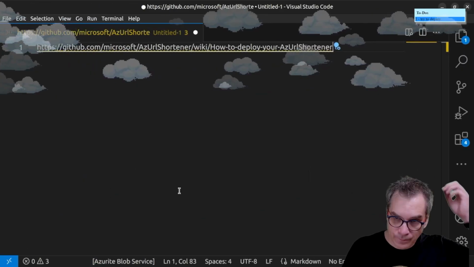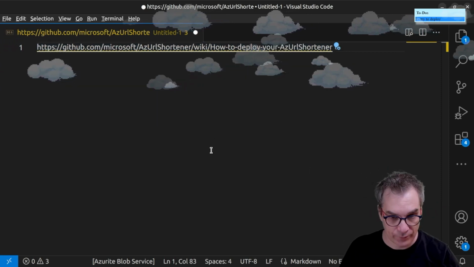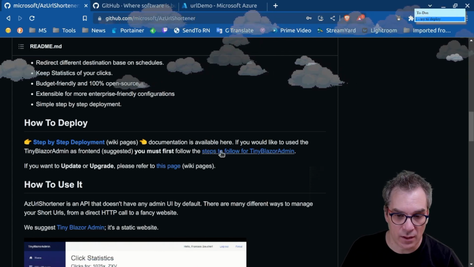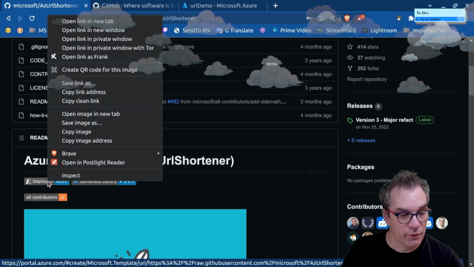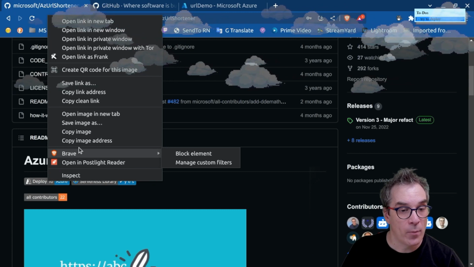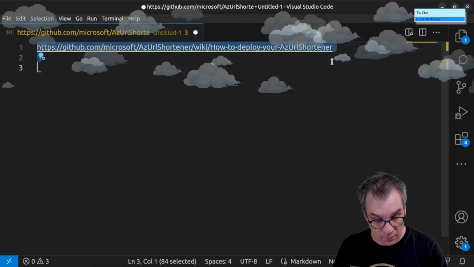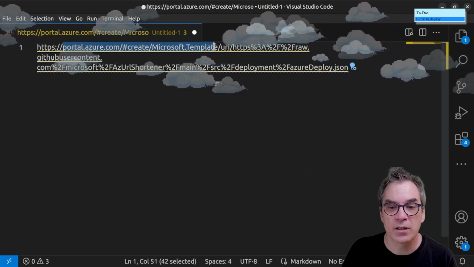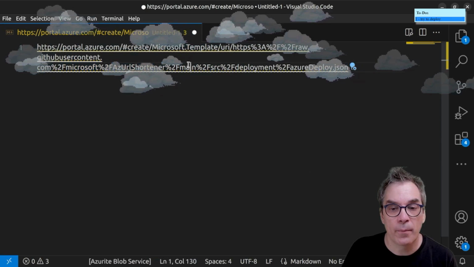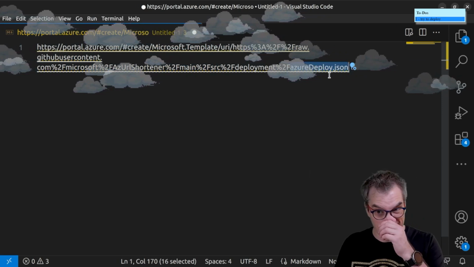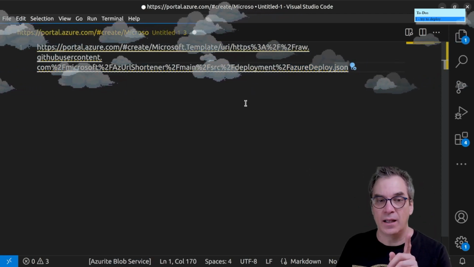And I will go full screen. So GitHub, Microsoft URL shortener, wiki, how to deploy. Okay, so this doesn't deploy, this sends us to the wiki. Okay, that's good. It's the step by step. It's true, it's not the deployment. And here, if we click and see, copy link address, and let's paste that here. Okay, so here we have portal.azure.com create, Microsoft template, and then we have raw.githubusercontent.com, Microsoft, AZ URL shortener, main, source, deployment, azuredeploy.json. Okay, cool. So looks like this will deploy the azuredeploy.json file. So it should be good, but let's validate with the other link.